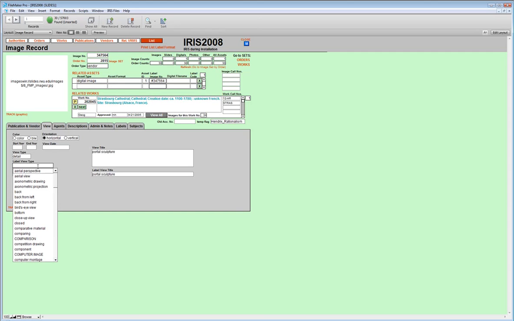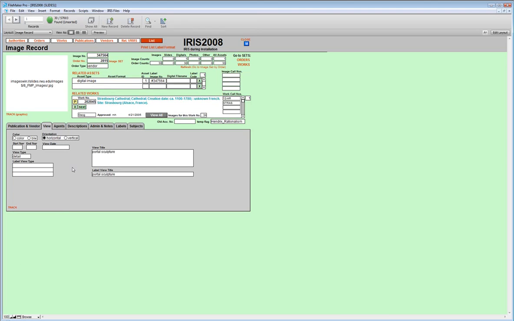And in the view types, you will also be able to have the type of view, whether it's an aerial view or from the front or whatever. Really, the most important is the view type and the view title. A lot of times the things that we are wanting to see aren't actually in the label view type. So the next one will be going into details of what would happen if you could not find the work for that image and how to go about cataloging it.